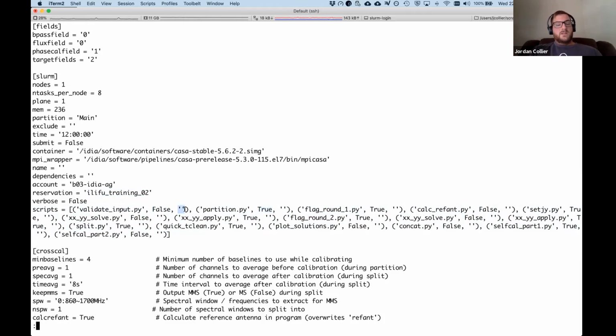And then I have this empty string, which means use the container specified here, but you could pass in a different container and that uses that container for that step. And so this is a good way, pardon me, this is a good way for different steps to use different resources and potentially different containers.